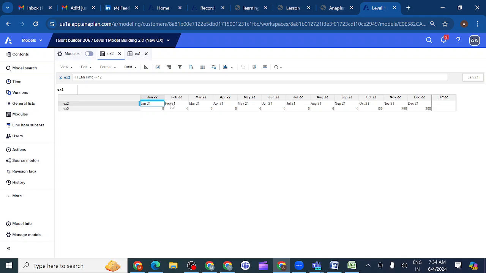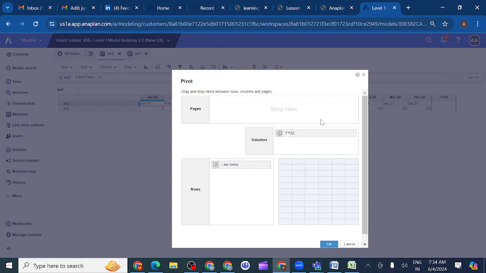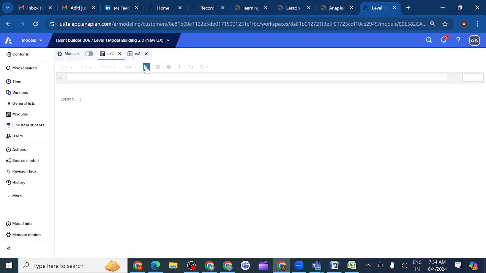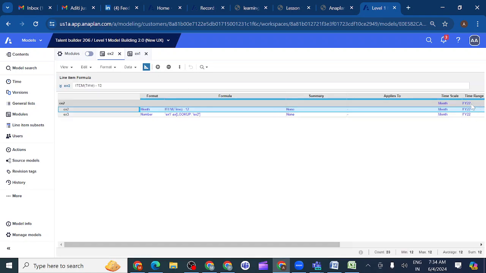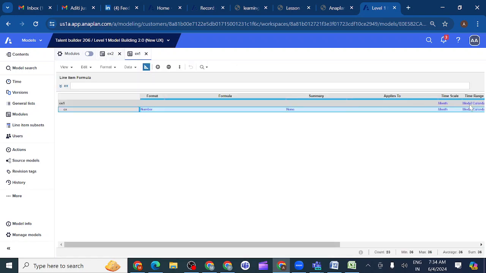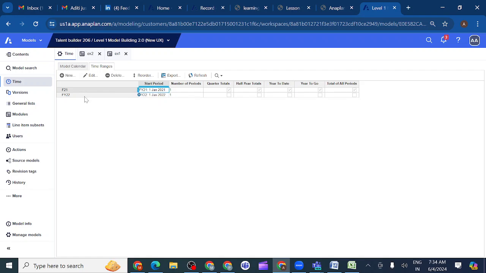This is my target module where I have custom time. Custom time is nothing but the time ranges I have used here. You can see financial year 2022. We are not using the model calendar here. If I am using the model calendar, that is the native time. The model calendar is the native time, and financial year 2022 is the custom time. You can see financial year 2021, 22. These are the custom time ranges I have created.